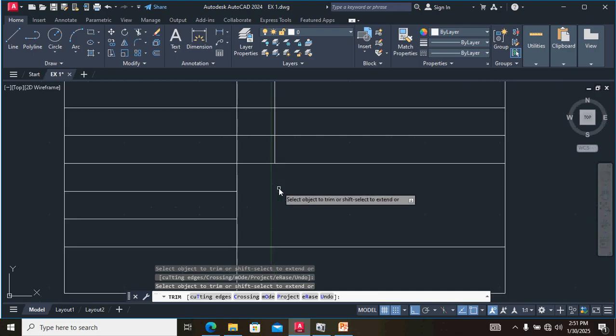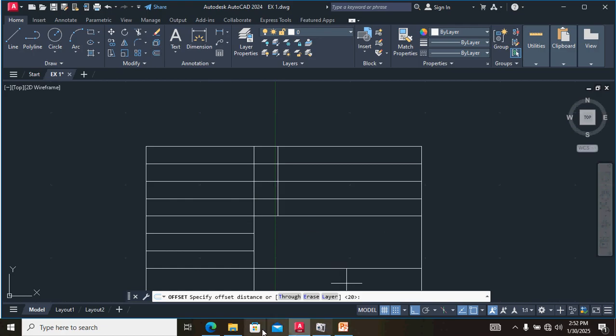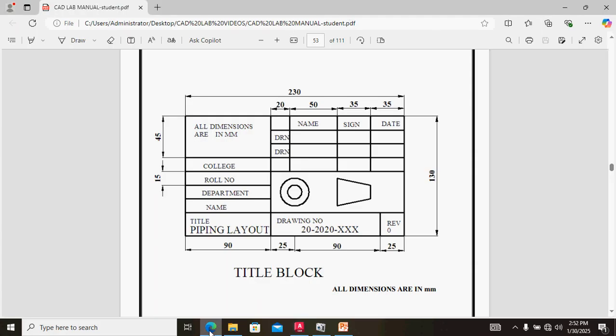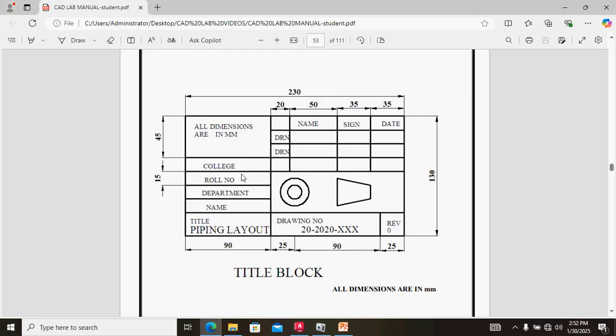Next we have to take an offset from this line. We select this line. Now go to offset. In the rightward direction, see the original diagram. This is a 20 gap. So we choose 20, which we already drew. Next, from this line we have to draw the 50 gap line.